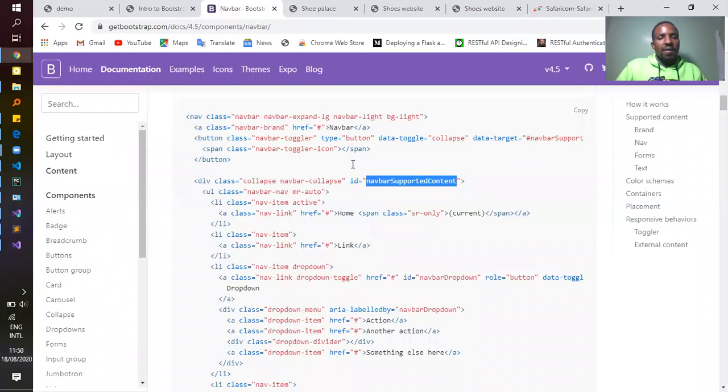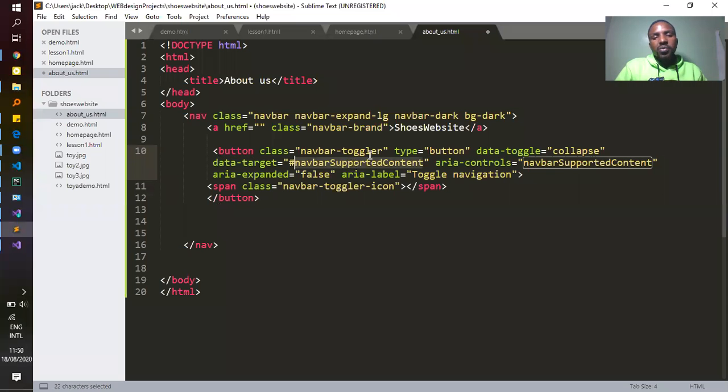Yeah. This means we are toggling some content. We are controlling some content for a certain container whose ID is navbar supported content. So let's put that container using a div. Now we will change this one. Let's give a name that is more relevant.